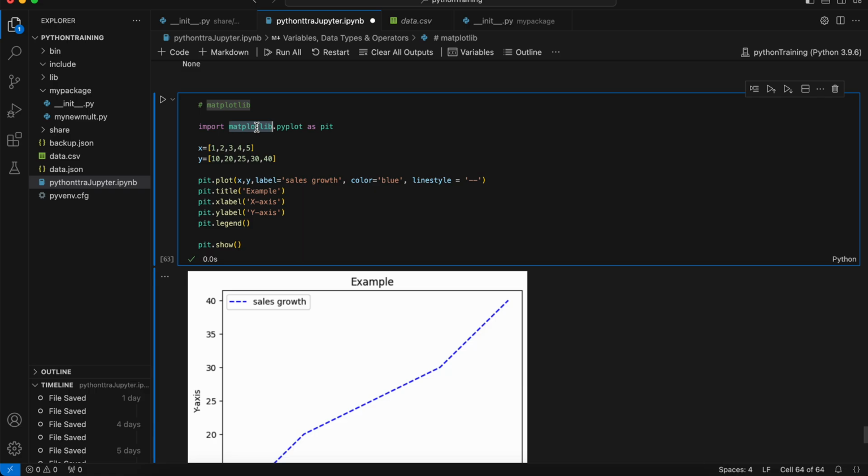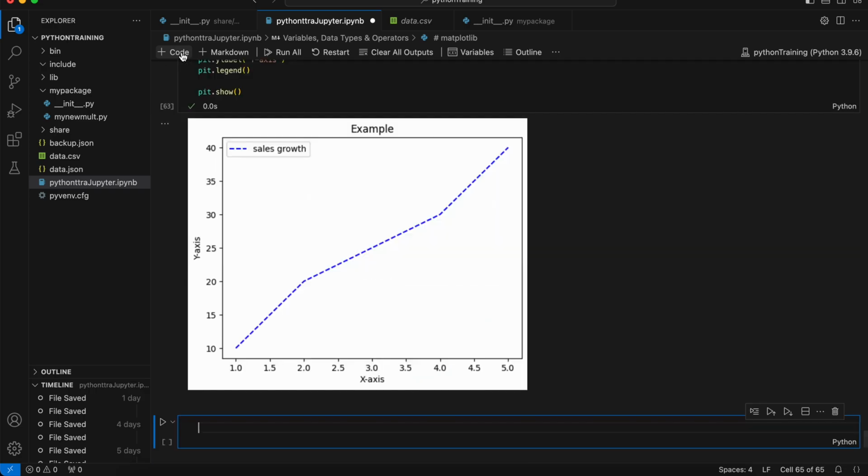This is a very low level library, right? You can plot the graph, and there is another better one, Seaborn, which is built on top of Matplotlib and simplifies the creation of complex visualizations with a more aesthetic look. That we can see. For that you have to import Seaborn as maybe sb.